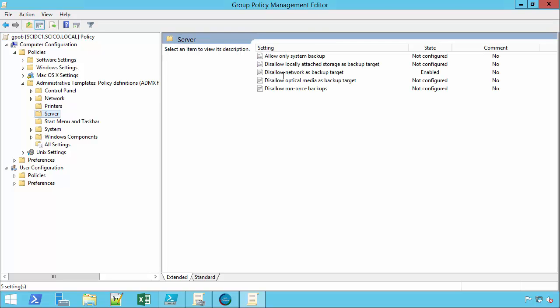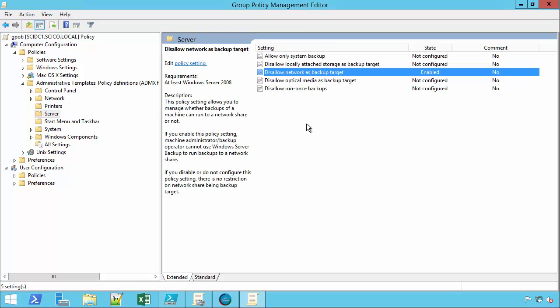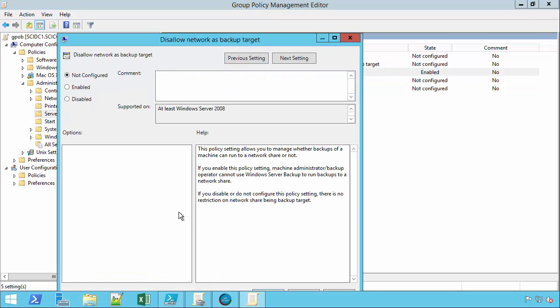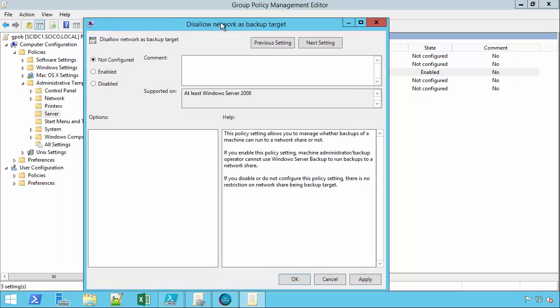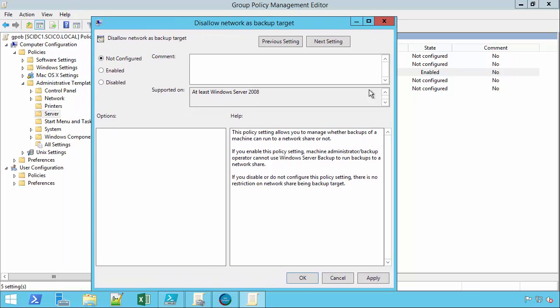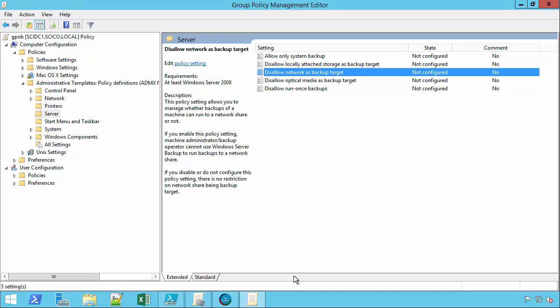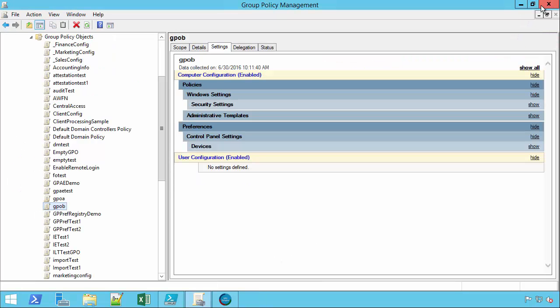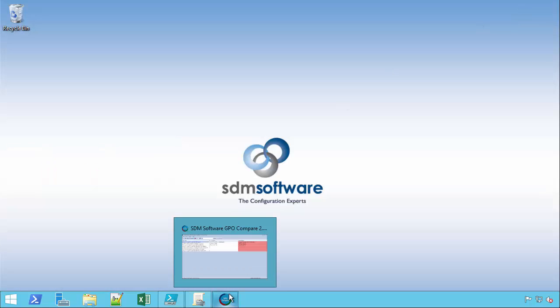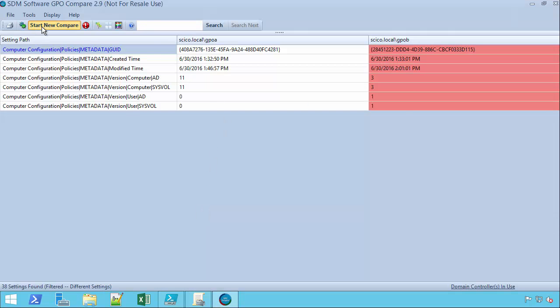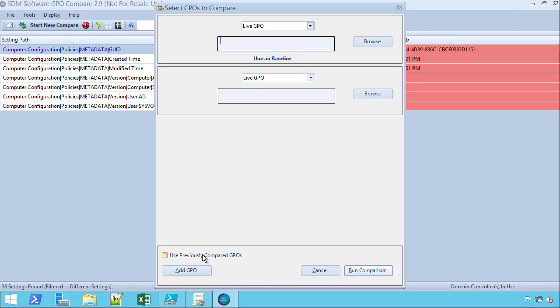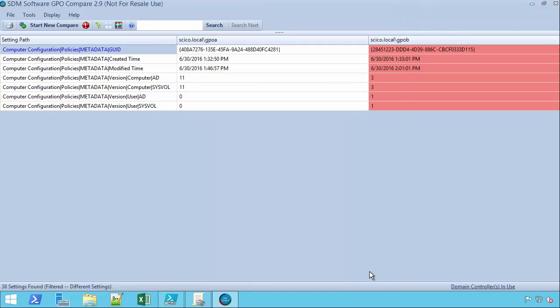So bear with me. Here I'm going to take this setting, disallow network as backup target. In GPO B, I'm going to set that to not configured. I'm essentially turning that setting off. I could set it to disabled and get the same end result. Okay, so let's run the comparison again. I'm going to start a new compare. I can say use the previously compared GPOs, GPO A and GPO B, and run this comparison.